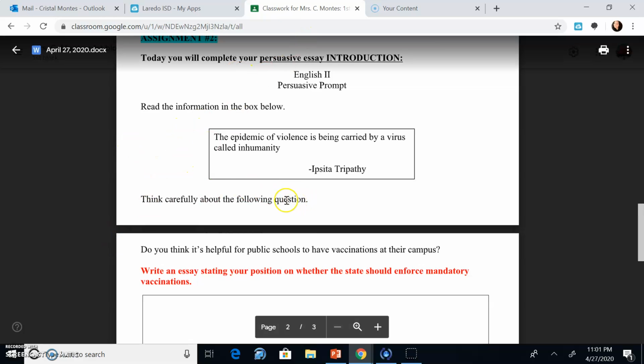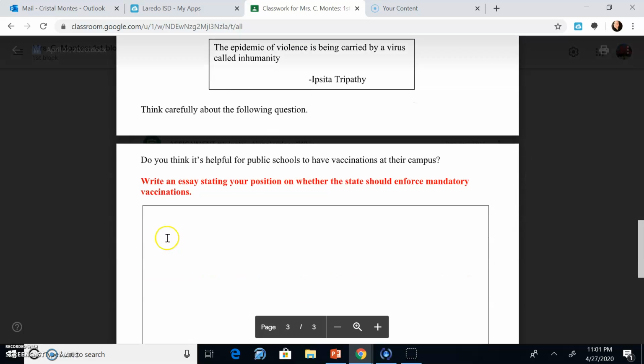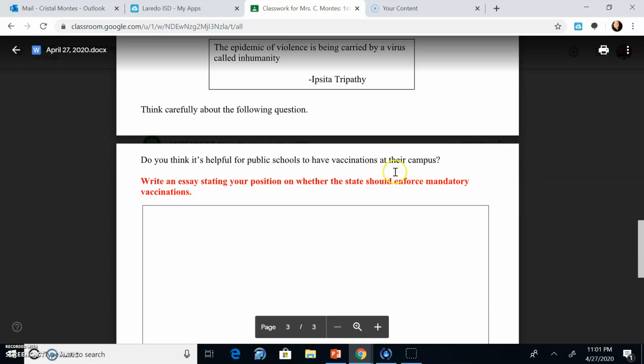Think carefully about the following question. This is your thinking question. Do you think it's helpful for public schools to have vaccinations at their campus? This is not the essay question. This is just to get you to think. What is it talking about? Vaccinations. Here in red, we have the persuasive prompt.